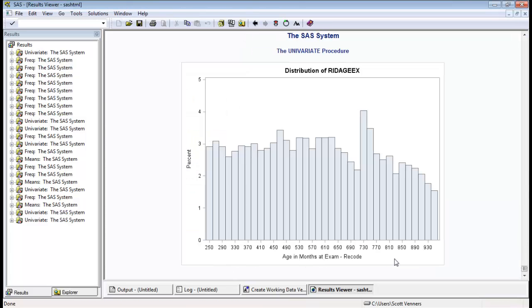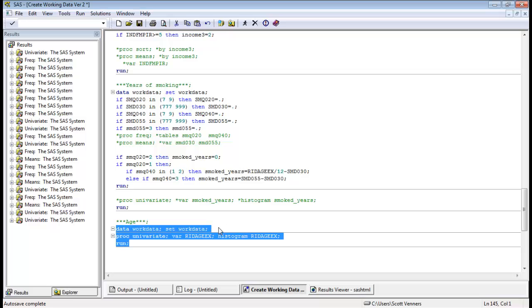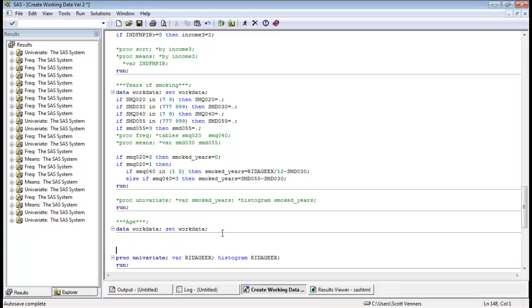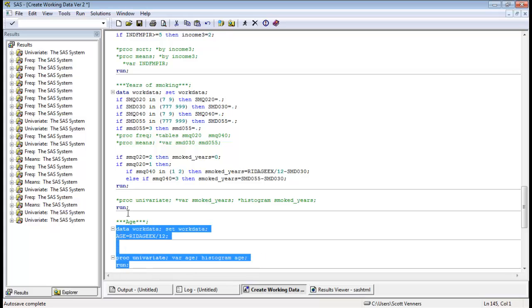And so this is the age in months. It's going between 240 and 930 plus. The age distribution is fairly evenly distributed. That looks okay, but the problem is that this is a little bit hard to understand. I'm not familiar with age in months, so I don't know if the age range is reasonable. So I'm going to create a new variable called age, converting this to age in years. I'm just going to divide by the number of months in a year. Then I can get a histogram of the age. Let's see what this looks like.